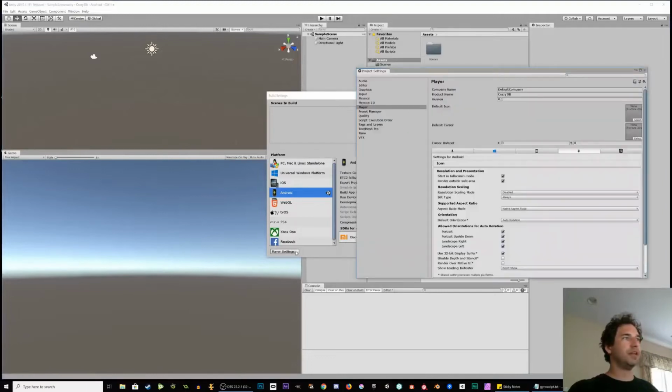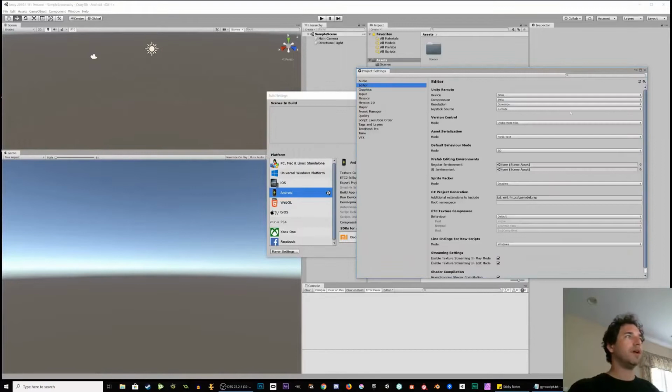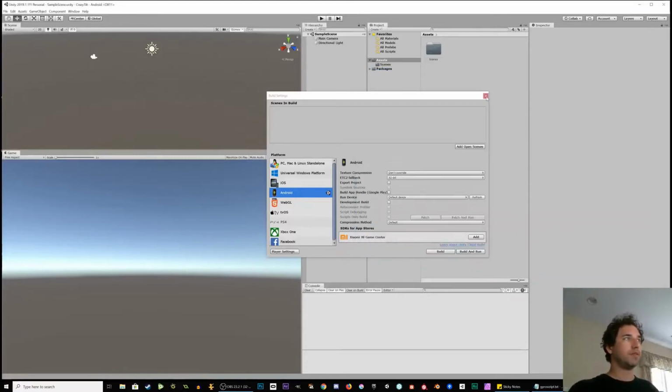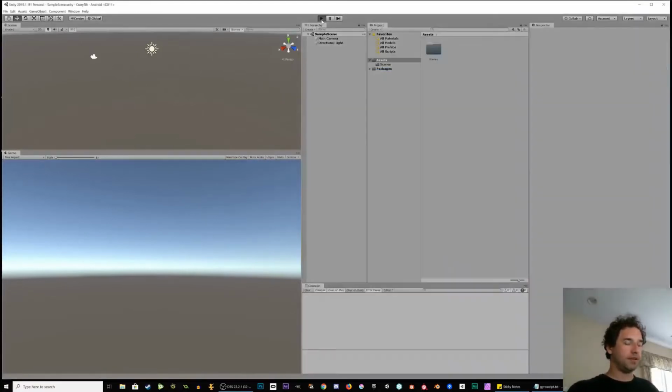Let's go to Player Settings, and then go to Editor, Device at the top for Unity Remote. Say Any Android Device. Okay. I'm going to give this a quick test. I'm going to press play in the editor, and it should show up on my phone. There we go, we've got the scene.